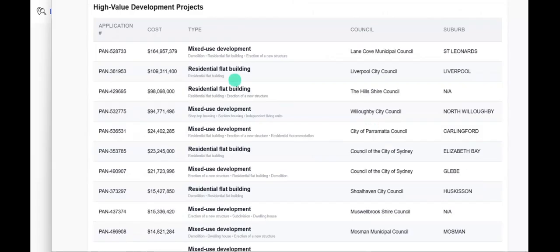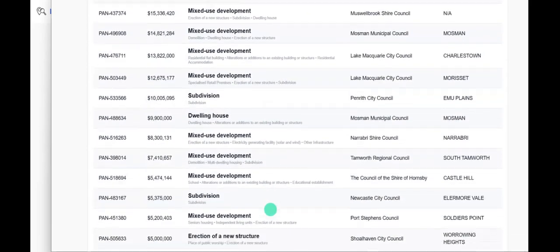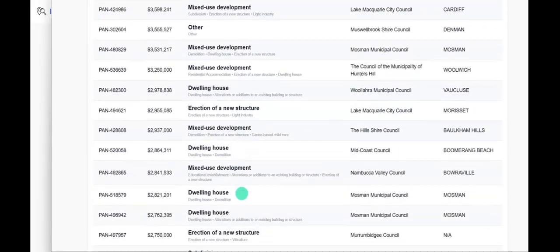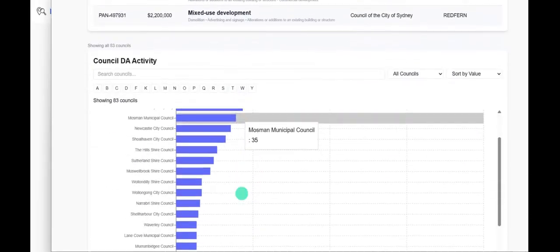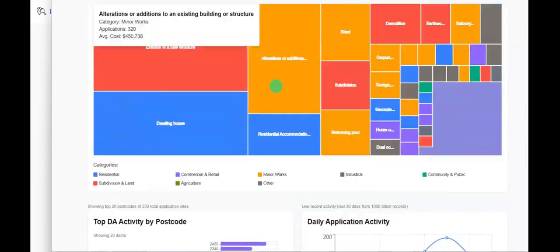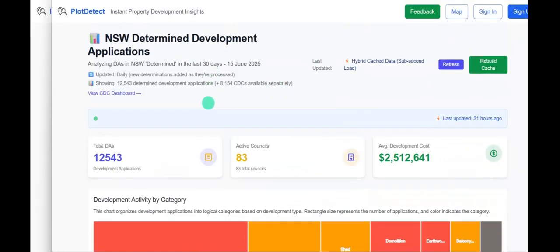Then there's the high value projects. This is what I was talking about before. These are millions, so they're very big projects. And what are the types and where they are. And then you can look at it by council activity. So Mid Coast Council is where everything's happening, just halfway up the coast, New South Wales.